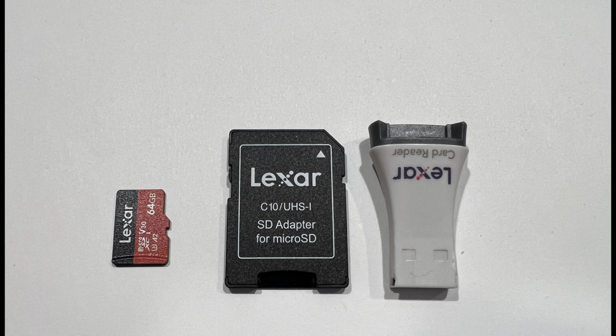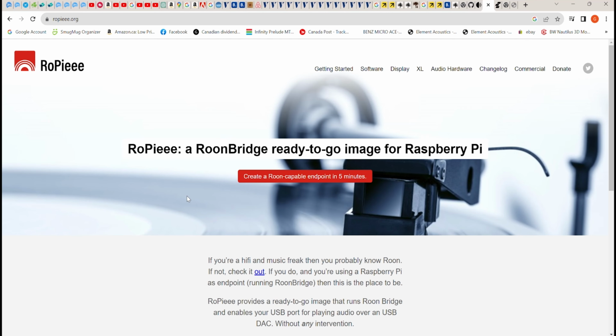Anyway, let's start by showing you how to install Ropieee or Roon on a Raspberry Pi, step by step, start to finish. First thing, get yourself a micro SD card and an adapter, either a USB adapter or an SD card adapter, so you can fit that in your computer. On your computer, just type ropieee.org. Remember, Ropieee, there's three E's in it. And you'll get to the main page.